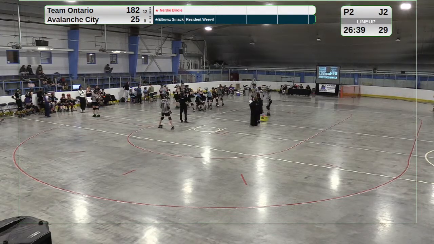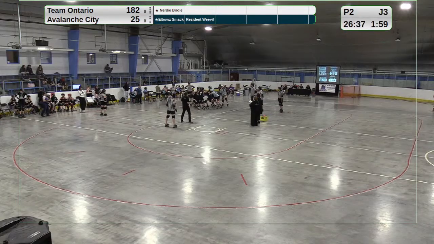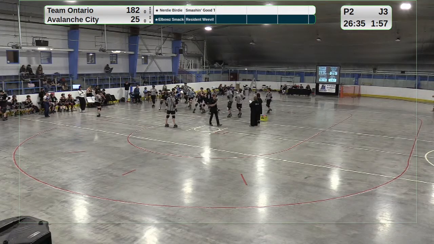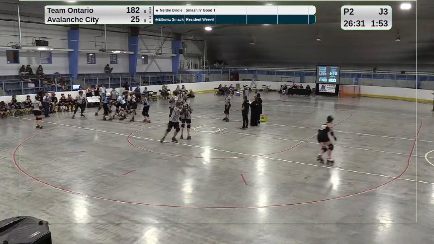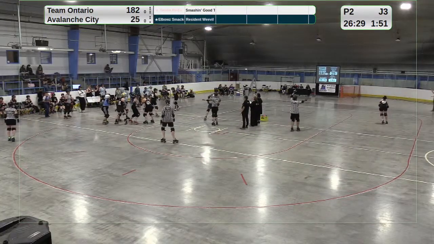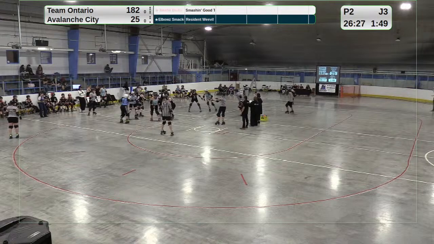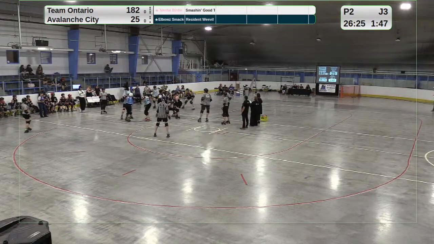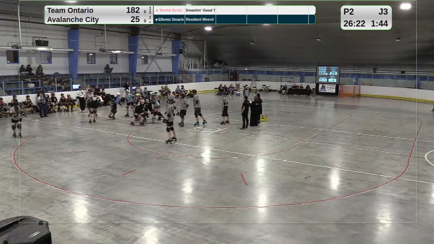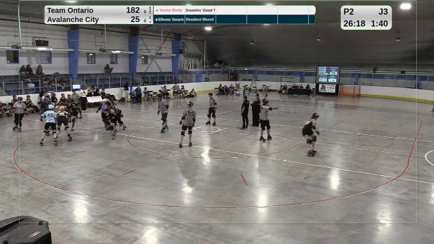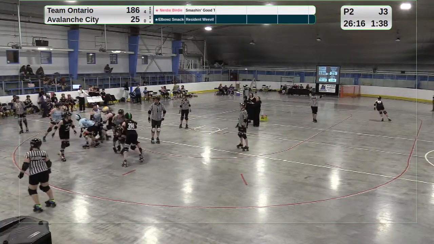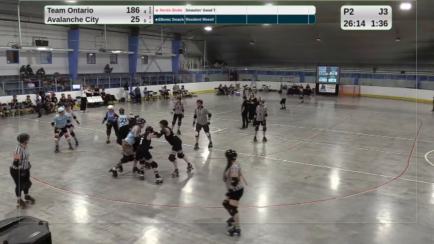Capitalizing on that pack advantage is going to be Nerdy Birdie for Ontario, up against Elbow Smackaroni for Avalanche. And Nerdy Birdie is going to be your lead jammer. Elbow Smackaroni pushing hard on this wall on initial pass as Nerdy Birdie's through on a scoring pass. 4 points for Team Ontario.